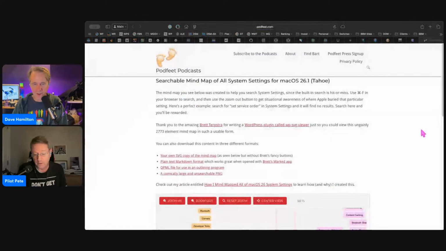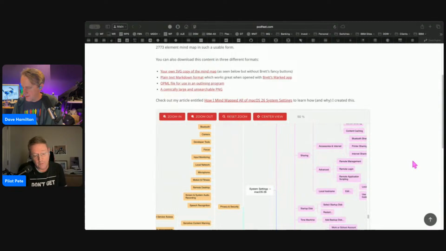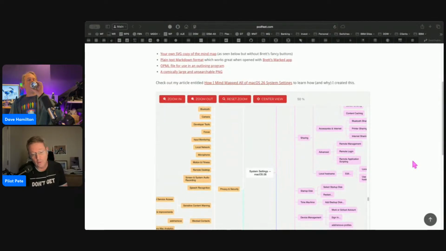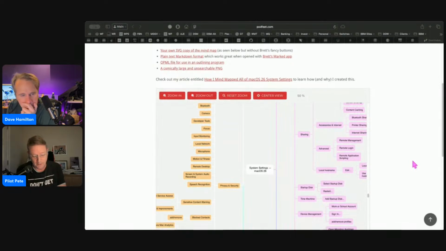My solution, I mind mapped all of the system settings for Mac OS 26.1. Better yet, with the help of the amazing Brett Terpstra, who actually wrote a plugin for WordPress just for this project, I put the entire mind map on the web in an SVG, which means you can search the web page and find what you seek. You can download the SVG or download it as a markdown document, an OPML file for outlining programs, or download a comically large and unsearchable PNG.